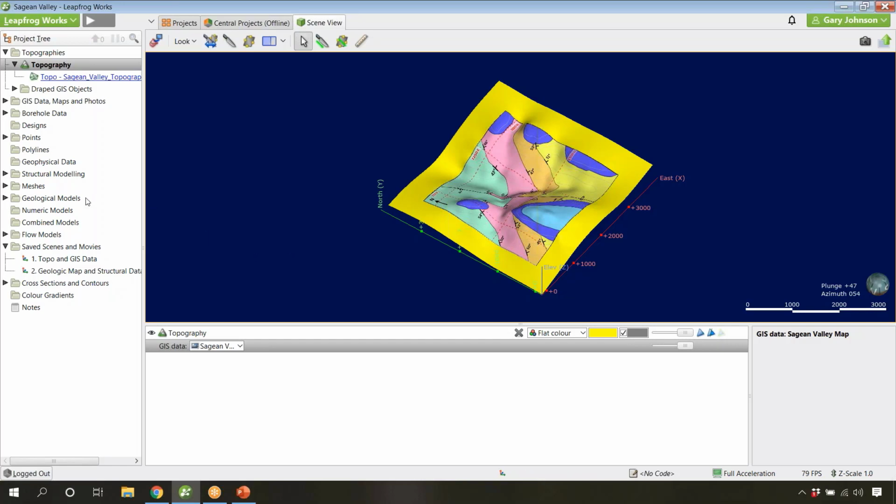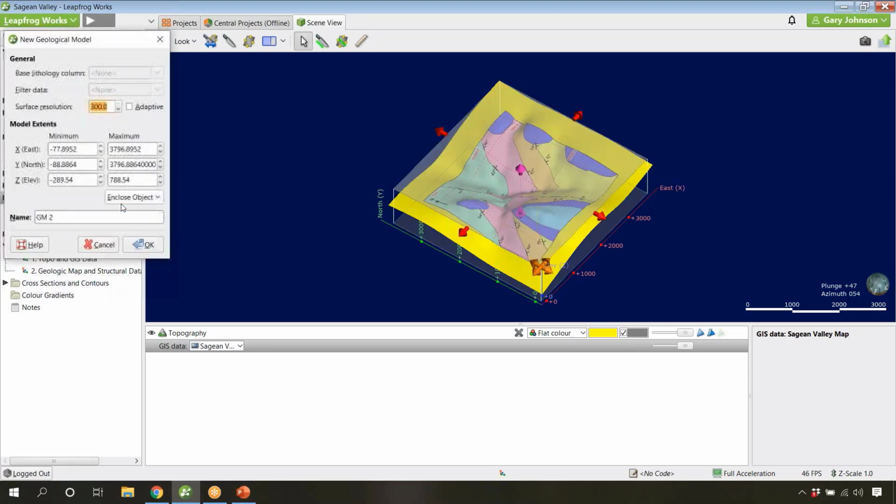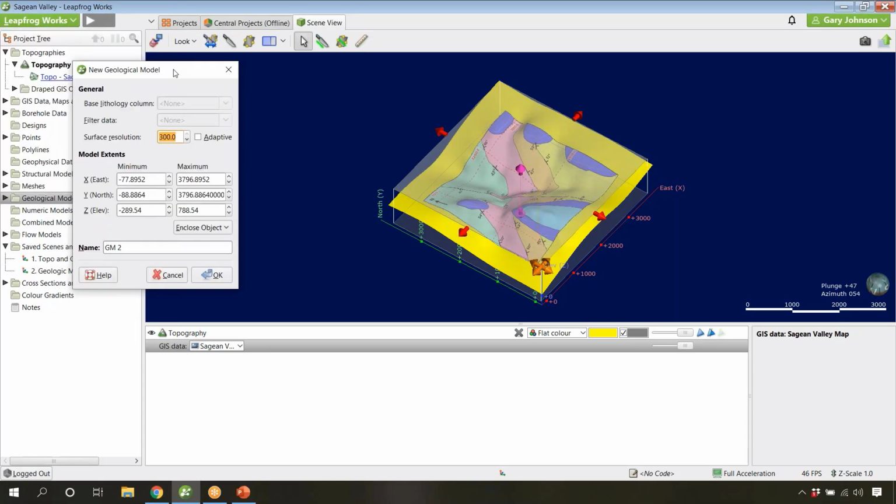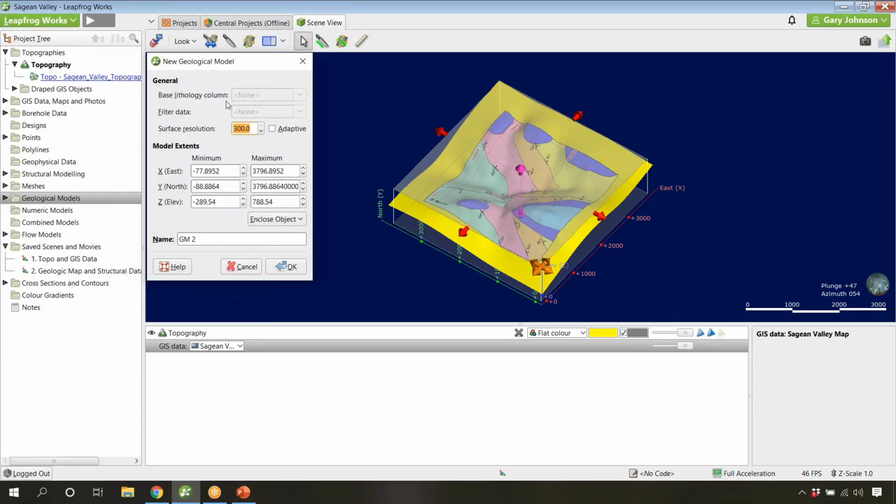And so the first process, of course, in building a geologic model is going to be right-clicking on the geologic models folder. Here we're going to select the option to build a new geologic model. You will see that we don't have a base lithology column, and it's automatically blacked out saying none. We also don't have any filters applied.